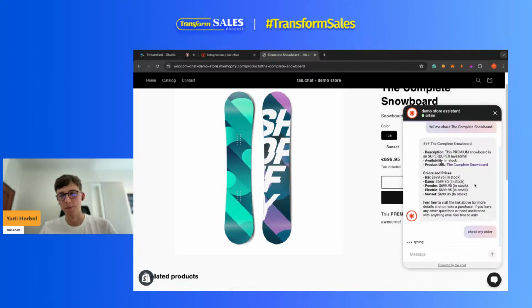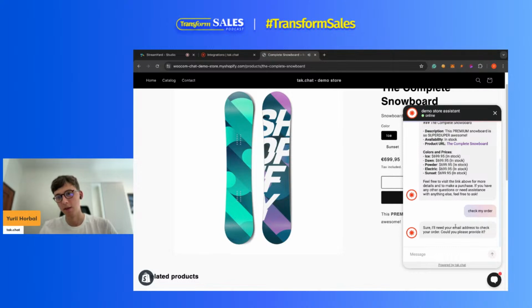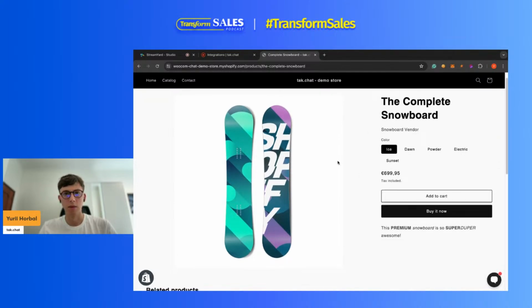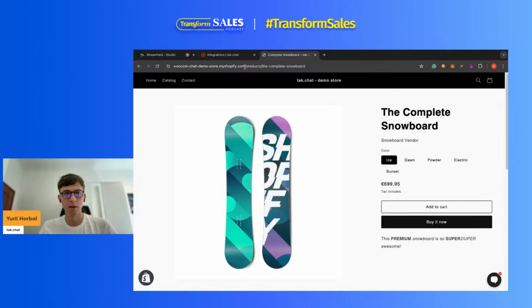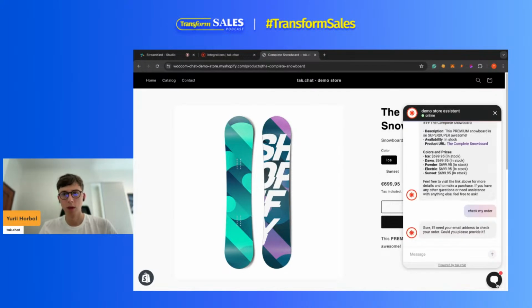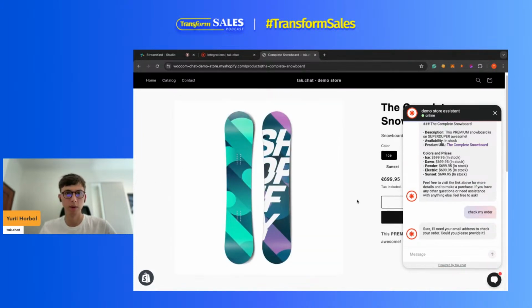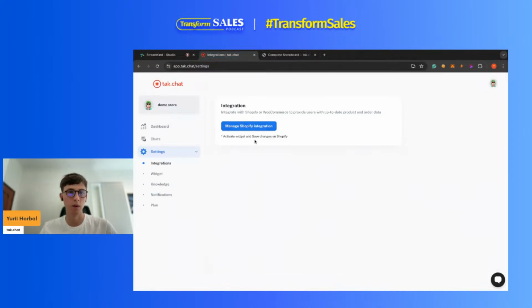It can also cover this. Yeah, it asks for the email to check my order, and so on. So it runs on each page of your website. You can control whether to display it or not. And let's dive into our dashboard, where you can configure more. Basically, that's the end user interface, and here's your interface as our customer.